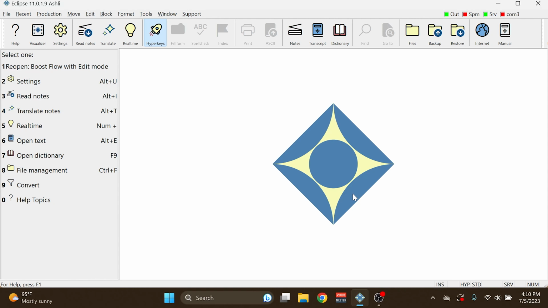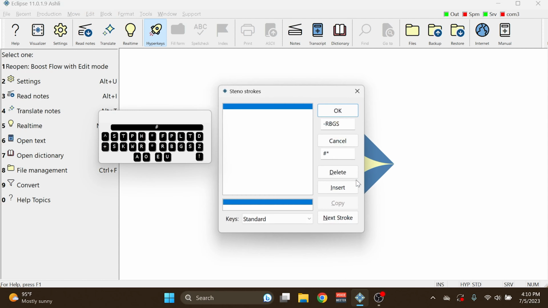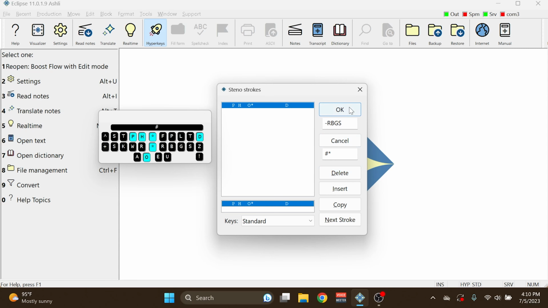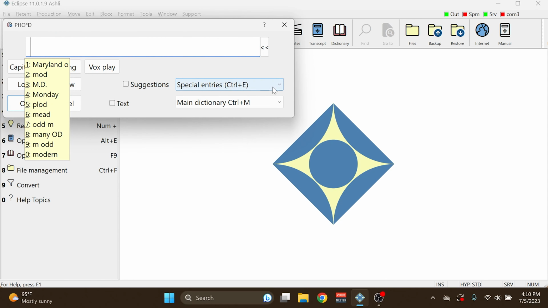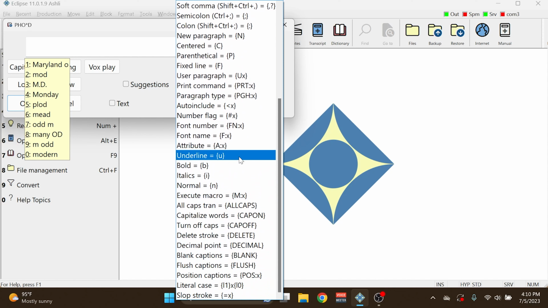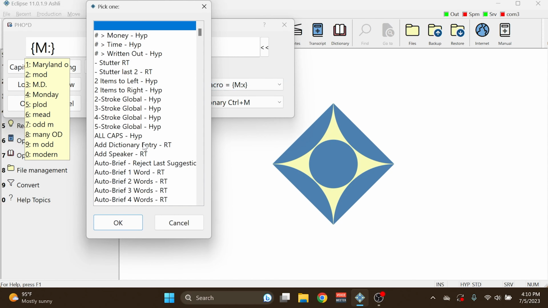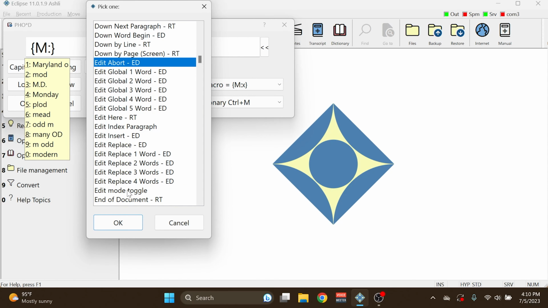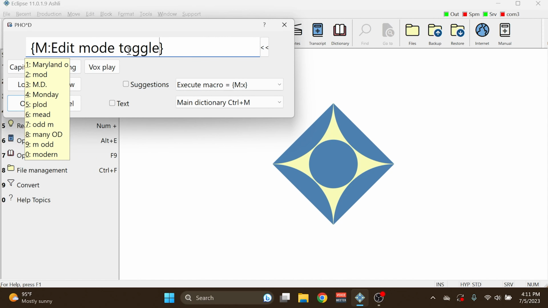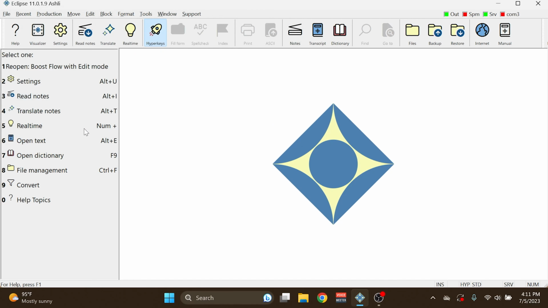The edit mode macro is a standard macro and you can assign it to a keyboard entry or a steno or a voice input entry. First, I'm going to assign it to a steno stroke. I'll press Ctrl D. I'll select the steno I'd like to use. I'll press OK. And in the special entries dropdown, I'm going to choose execute macro. And I'm going to go down and select edit mode toggle. I'll press OK. And Eclipse automatically puts in the correct syntax for me. And I'll want to make sure that this goes into my main dictionary, and I'll press OK.